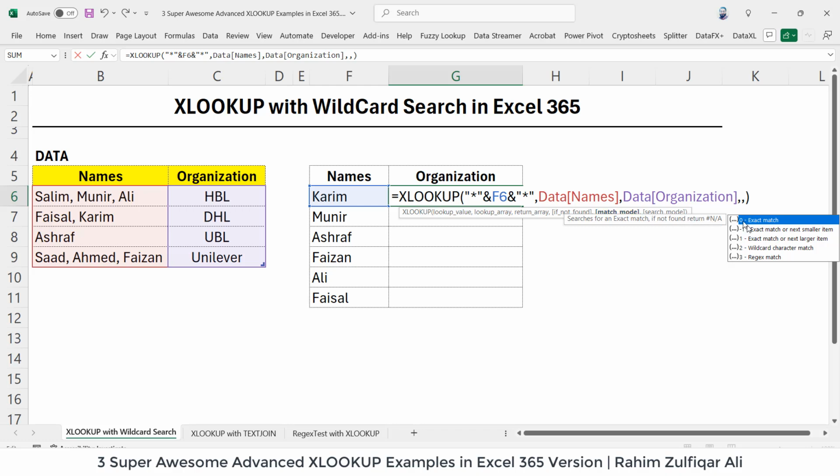So by default on the backend it uses exact match, that is 0. Now, because we are using the wildcard search in our lookup value, we need to also define that we need to search the wildcard character match, that is 2. So we need to write 2 here.